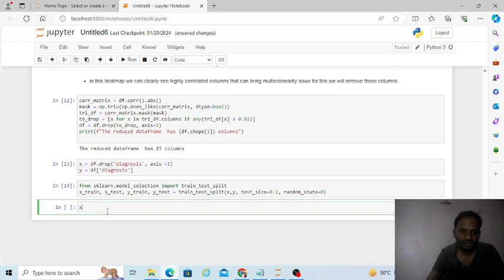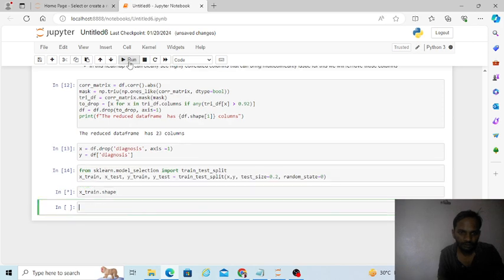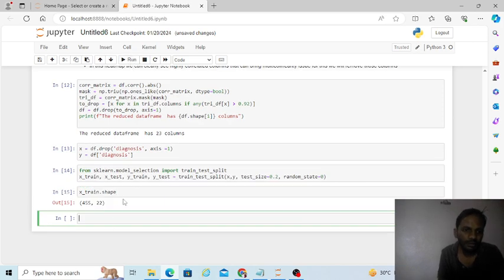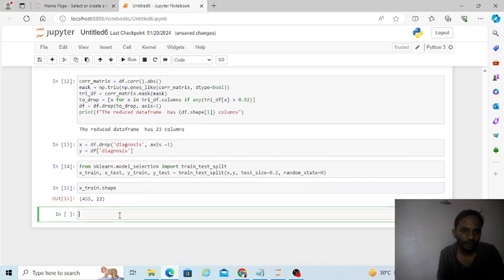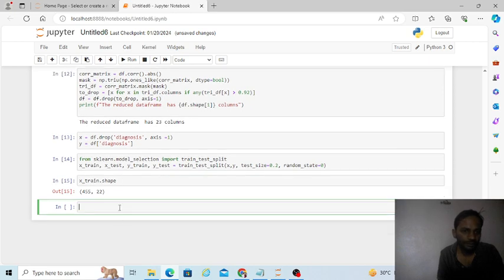Now we will check the shape of xtrain dot shape, 455 and 22 columns. So we have properly segmented our data using train test split.